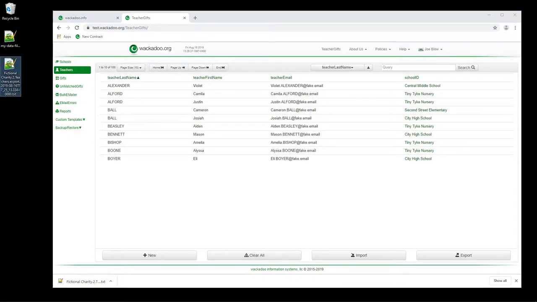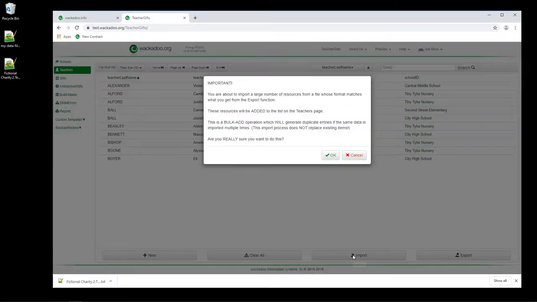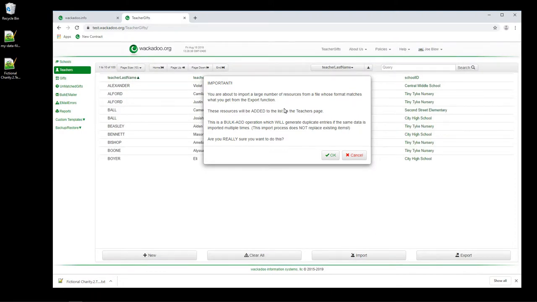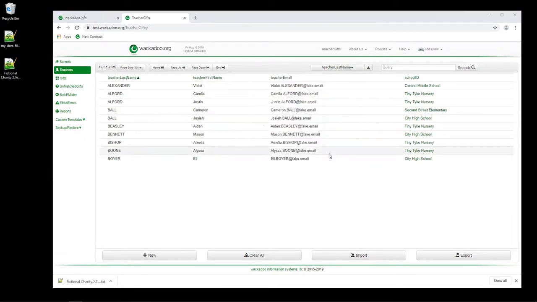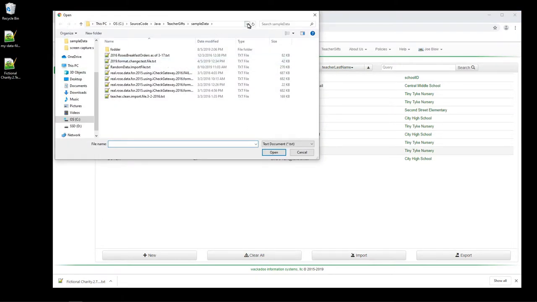I now want to do an import operation. So I'm going to do an import, and it's going to throw up this warning, and it's going to tell me this is a bulk add. I'm going to do add on everything that I'm pulling in here. It's not going to replace existing items. So Violet Alexander is not going to get replaced by the one that I'm putting in. I'm going to get a new Violet Alexander. Just watch. It goes this quick.